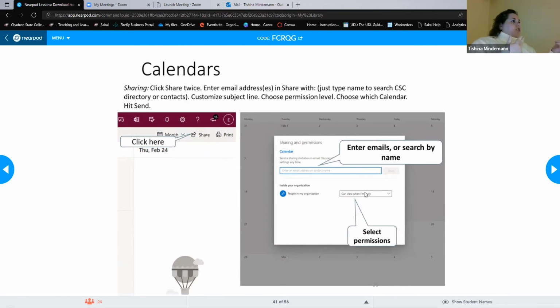Nate and I have ours shared with each other, and then we have it shared with most of the people in our building, just so that we can make sure. We do a lot of test proctoring, so I can know whether I need to take that person, or if Nate can take that person, or if Dina can take that person.